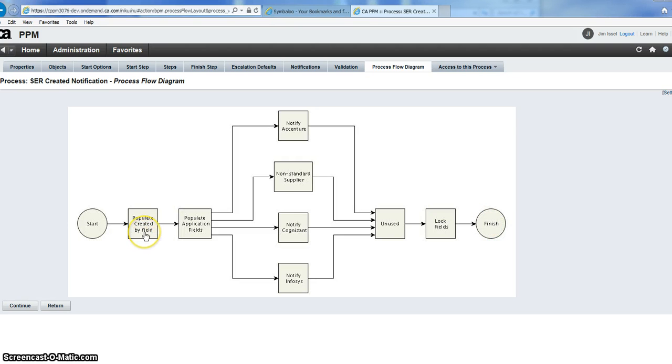So the very first thing that it does is to populate the created by field. Then it populates fields on the SIR record based on the application that was selected for updating. If you're not familiar with the SIR module, service enhancement requests are requests for an update to a specific application. So when you create a new record in Clarity, you create it based on a specific application. The applications are resident in Clarity in the application module. So this process looks up the application that was selected for this enhancement request, gets data from that application record, populates the SIR record, and then sends notification.